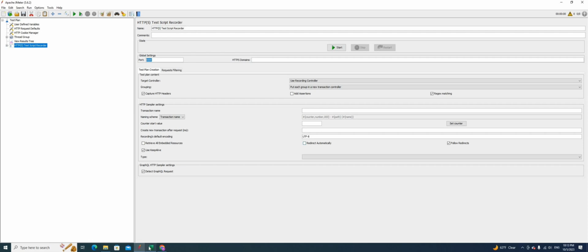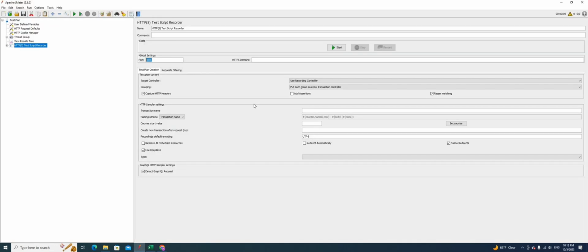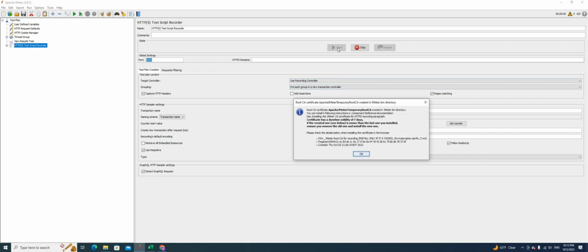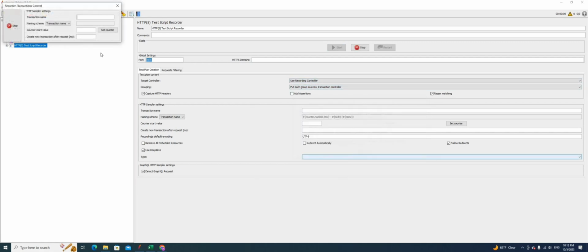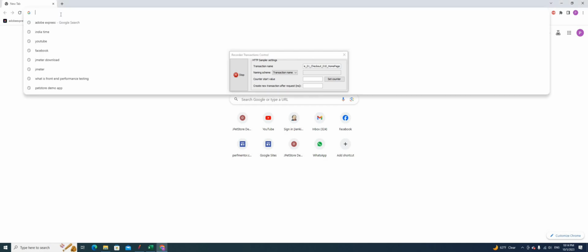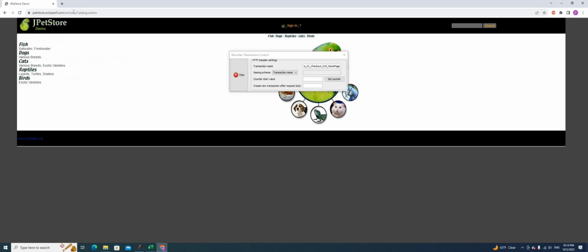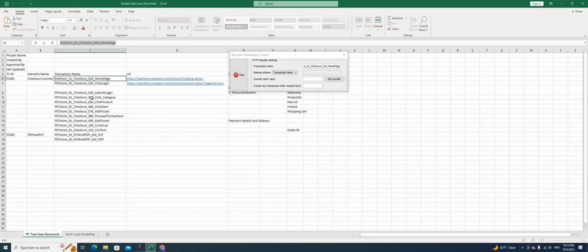Before recording, it will be very helpful if you build a performance test case like this. So I'm going to directly use this. Okay, let's start the recording. Give the transaction name in here. I'm going to do the user action. Next transaction is recording.